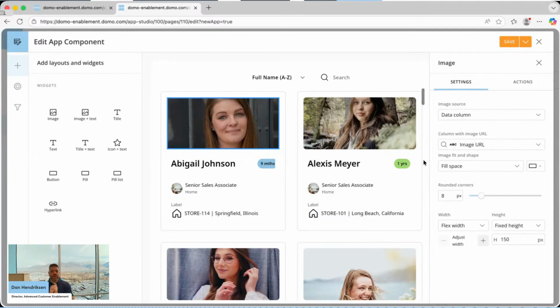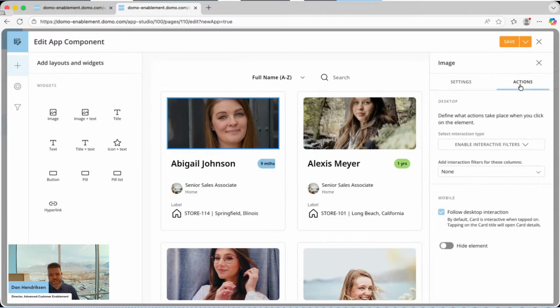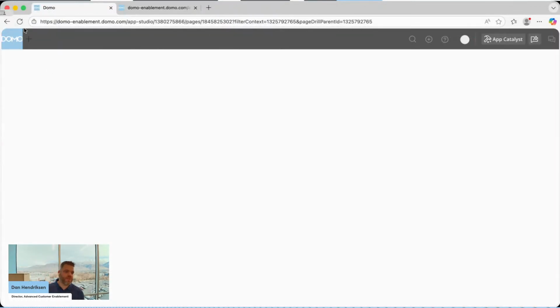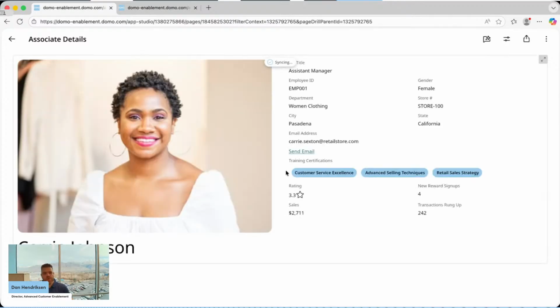One other thing I want to hit on real fast before we jump into showing you how a couple of those other ones were built is actions. So similar to how you can configure actions in App Studio on literally any element inside of there, you can configure actions on any element inside of an app component. So if you saw in this example, when I clicked on Abigail's picture here, it took me to this associates page where I've got this other app component.